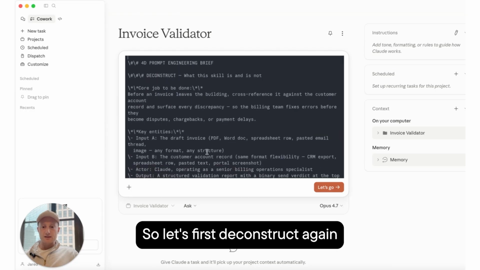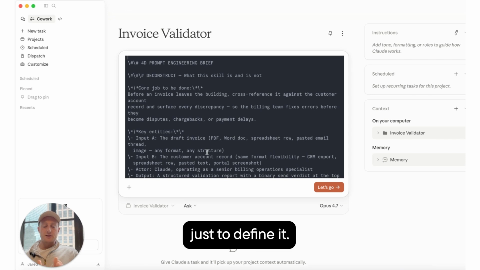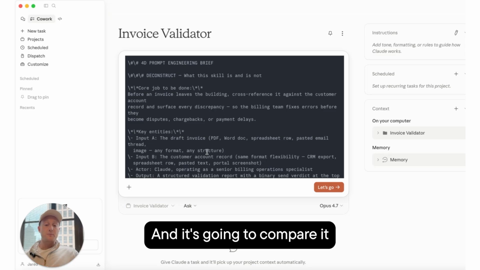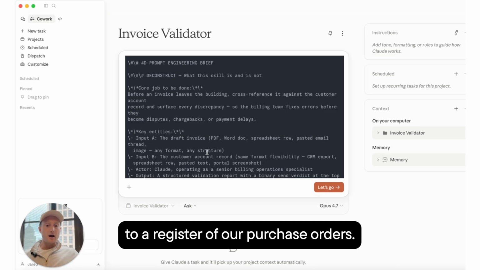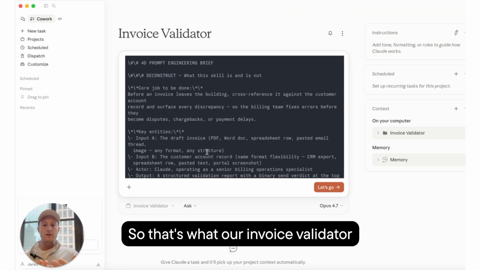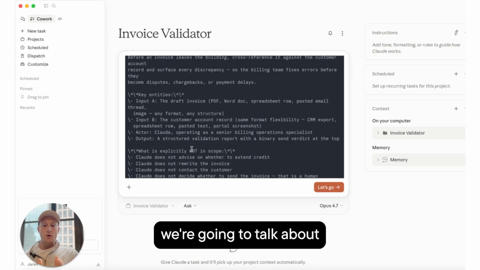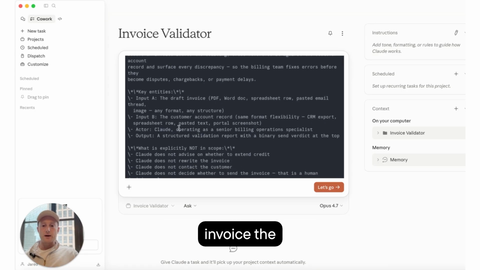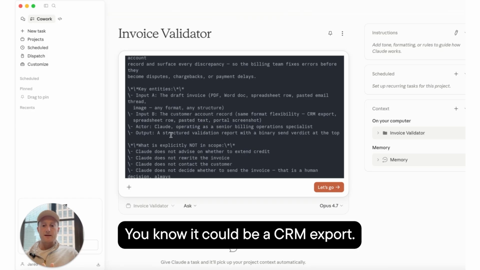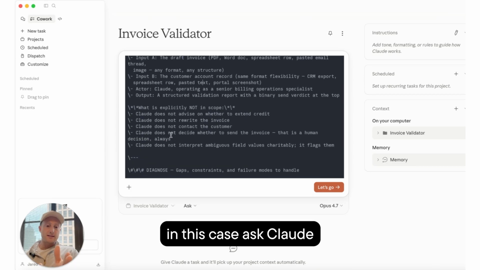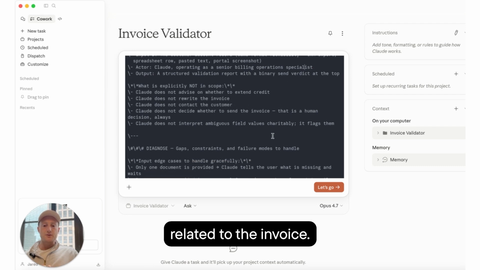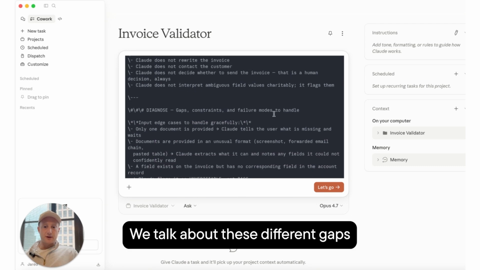So let's first deconstruct. Again, our invoice validator skill, just to define it, we're going to upload an invoice into this skill, and it's going to compare it to a register of our purchase orders, and it's going to verify if everything in that invoice matches. So that's what our invoice validator skill is going to do. So in here, we're going to talk about some of the key entities, this draft invoice, we're calling it the register, the customer accounts, it could be a CRM export, it could be an ERP export, and we're going to, in this case, ask Claude to serve as the senior billing operations specialist that is going to return any issues related to the invoice. We talk about these different gaps and constraints.